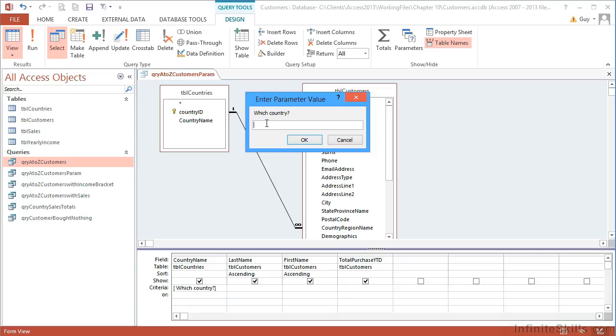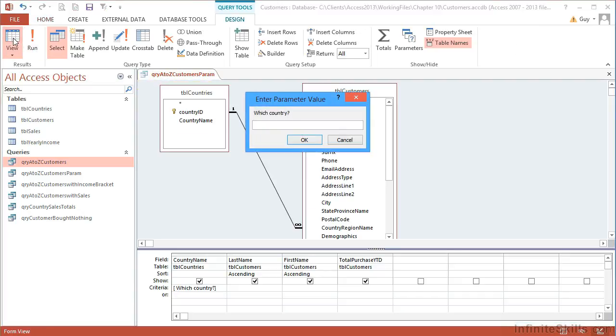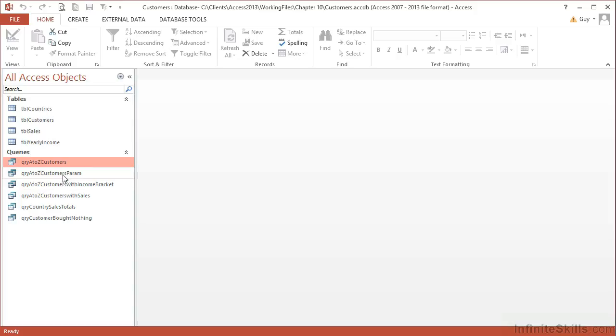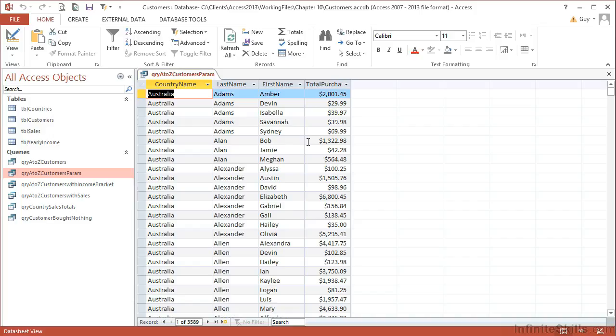And I'm asked which country. Well, let's try France. Okay, and it gives me all the French customers. I go back into design and view again. I'm again asked which country. It doesn't remember anything here, it doesn't remember France. Canada, okay, and I see the Canadian customers. So if I close this query, every time I run this particular query, I am asked firstly which country, and then I answer Australia. Okay, and I see the Australian customers.